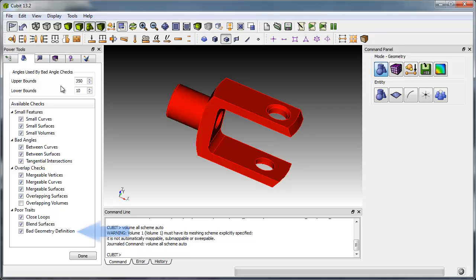Another interesting one is the bad geometry definition down at the bottom of poor traits. You can get that badly defined geometry when you import STEP models, when you import models that are produced, let's say from ProE, for example, and they export a SAT file, because the tolerances in ProEngineer are different than the tolerances in the Spatial ACIS engine, then we can get some badly defined geometry. Other things, small features and such, are on by default.